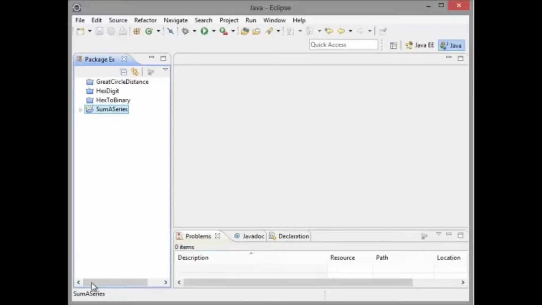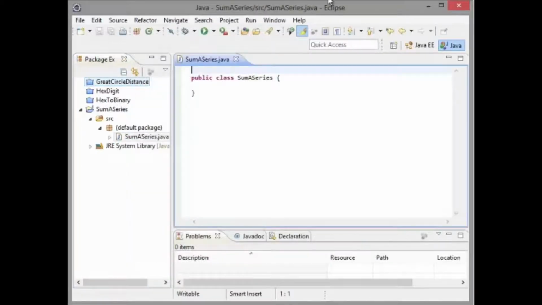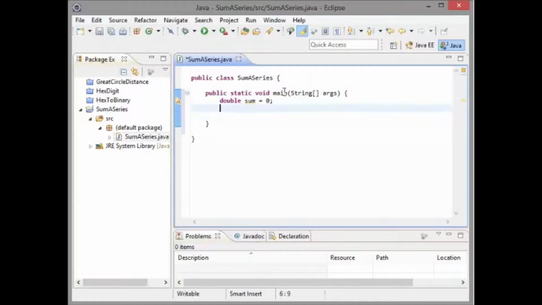So let's jump over to Eclipse, where I've created a new project called Sum a Series, and to this we'll add a class, also called Sum a Series. Now, the first thing we'll do here is have our main method. We're not going to be reading any input here, so just public static void main(String[] args). And inside our main method, we're going to declare a double variable called sum, and it's going to be initialized as the value 0, and this is where we're going to put our result.